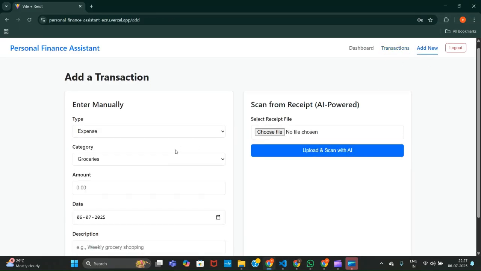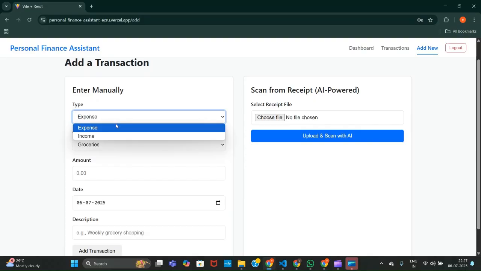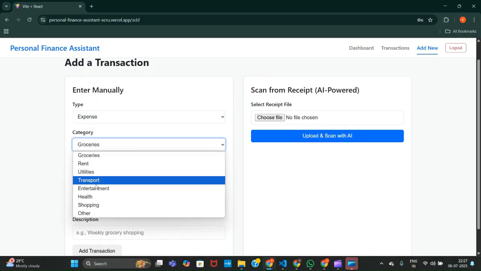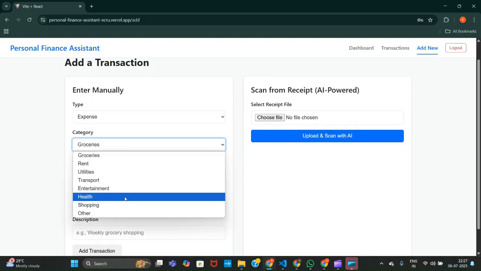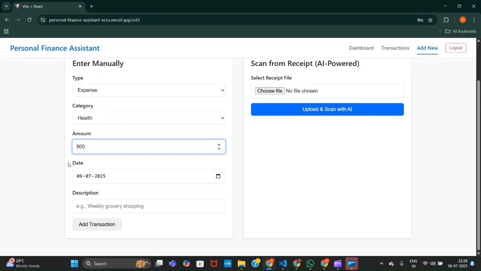We can add a new transaction manually, or we can also upload a receipt. Here we have to select a type. I'm selecting expense. Out of these categories, we have to select the expense category. Let me select health. In amount, we will enter the amount. Here also, the date is set to the present date by default. We can change that.